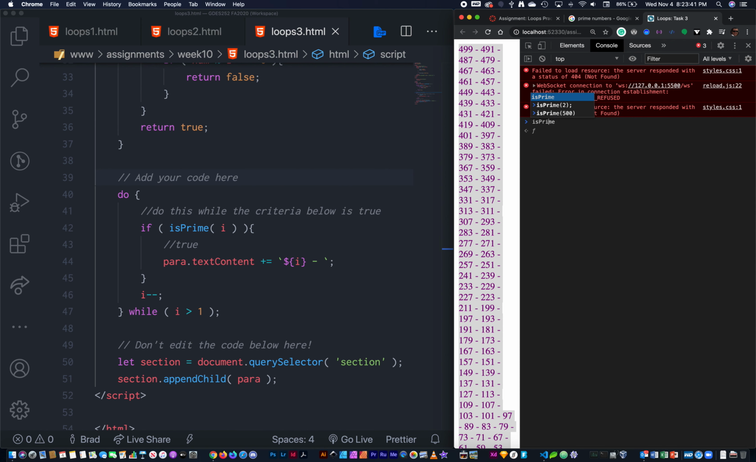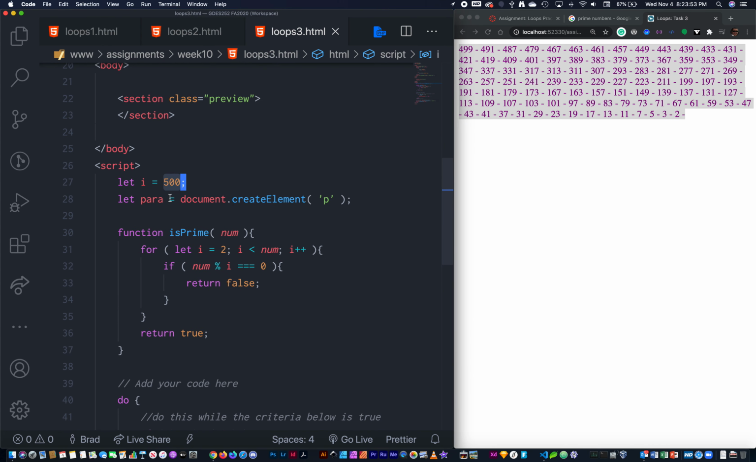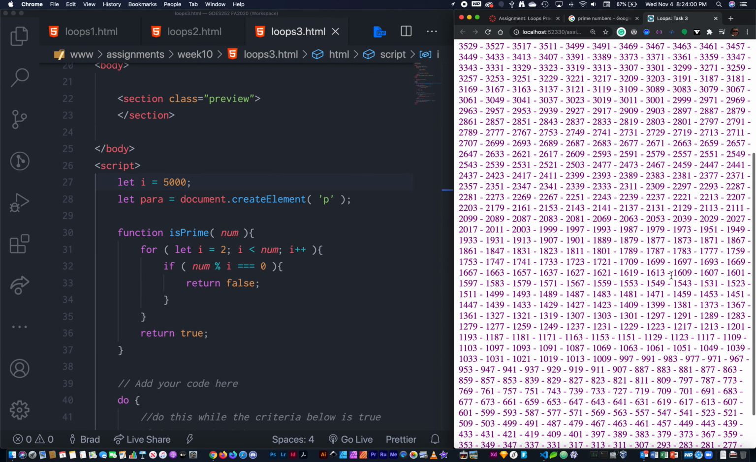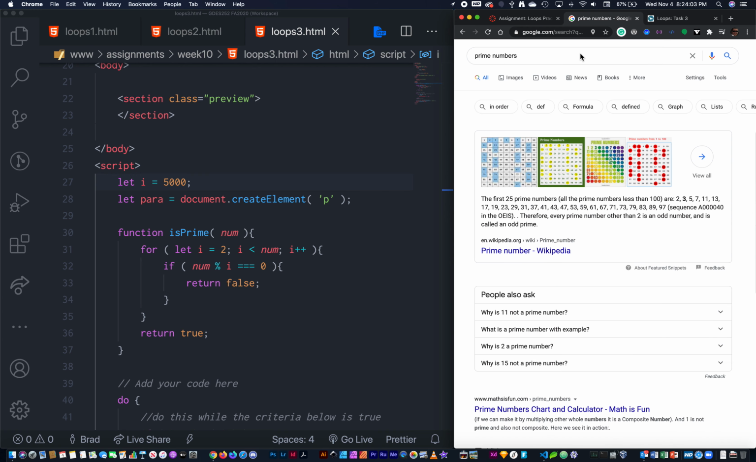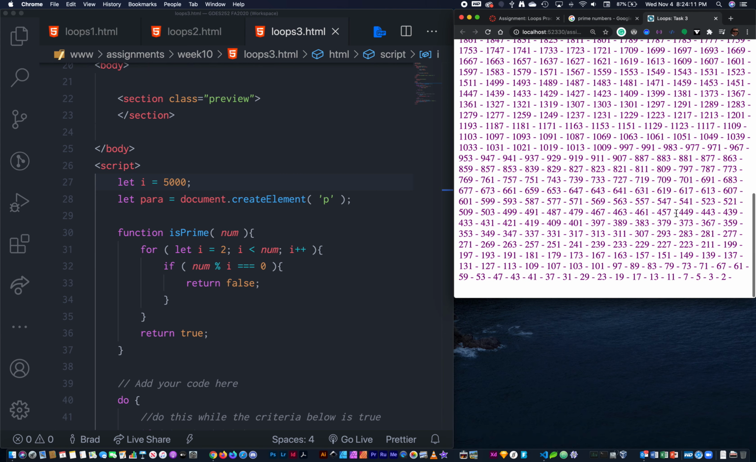And if we really want to, we could do a little bit of a test. We could say isPrime 499. That's true. We could also have this do a lot of heavy lifting for us. We can take i, which was 500, let's make it 5,000, and now it calculates all the prime numbers like so. So if we take a look at this Google result, we should see 2, 3, 5, 7, 11, 13. Down here at the bottom, I've got 2, 3, 5, 7, 11, 13, etc.